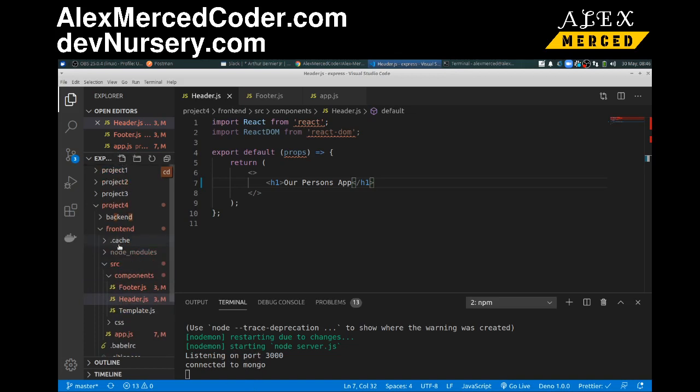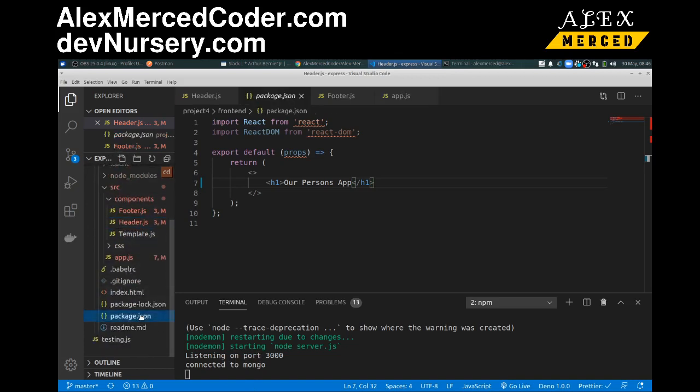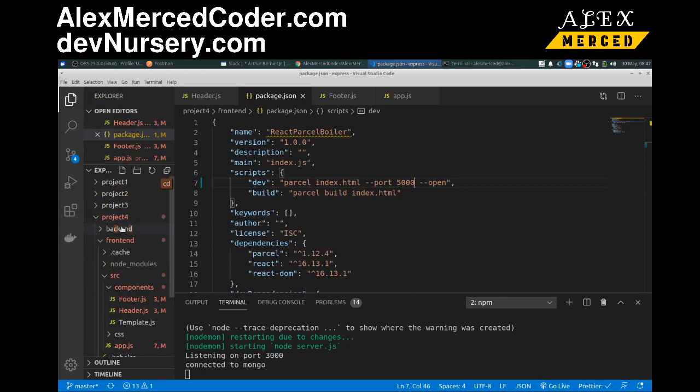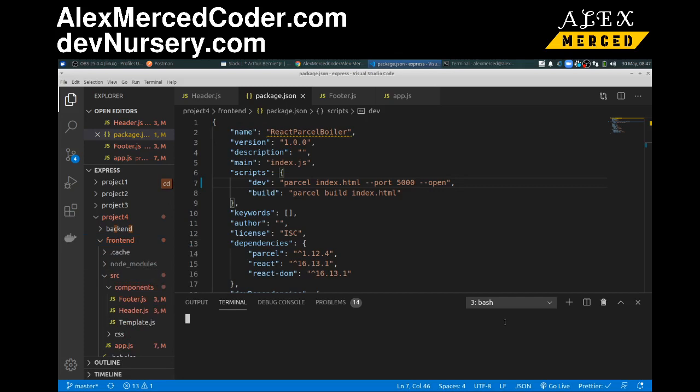So I'm going to head over to the package.json for the front end, and change this to port 5000, so that it's running on a different port. Then I'm going to open up a separate terminal in the front end folder, because I need the API running at the same time for it to make that call. We'll do npm run dev, and this will run the Parcel builder. This is going to take a second to start up.